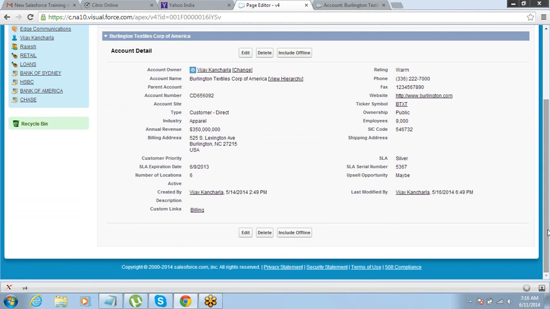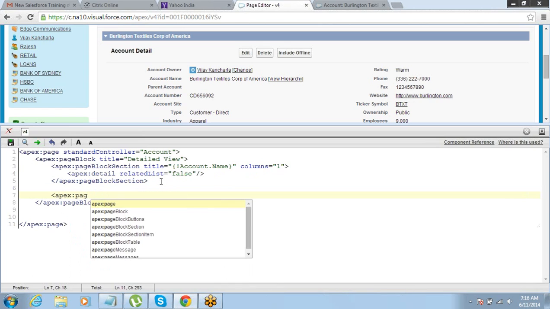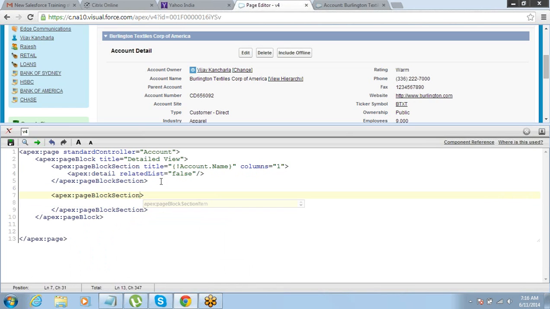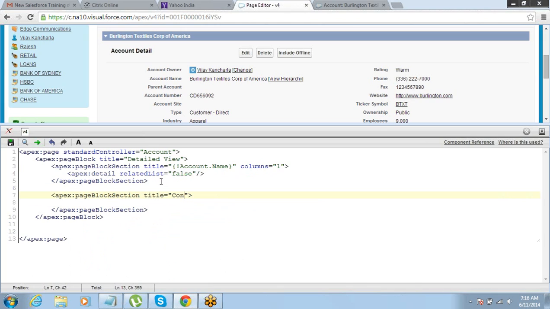See this? So this is how it's going to be. Okay, related list, I have removed all the related lists, right? Let's say I want to display one of the related lists in a different section. Page block section, and you want to display contacts here.